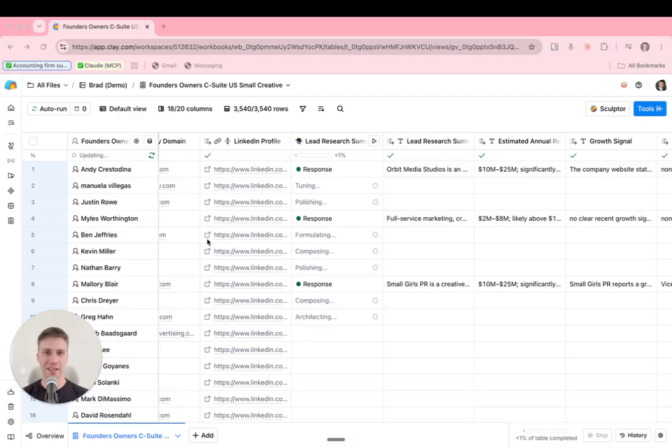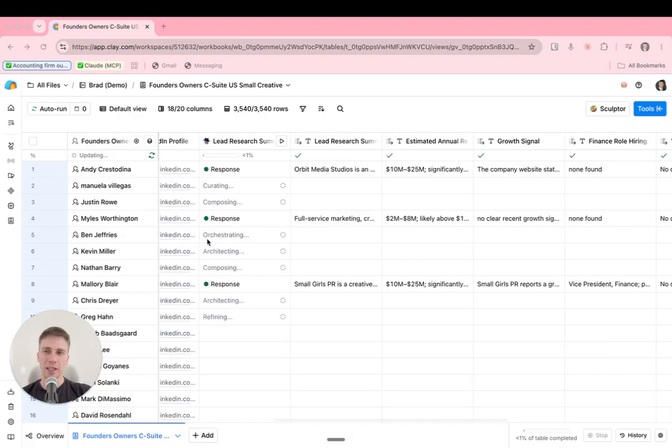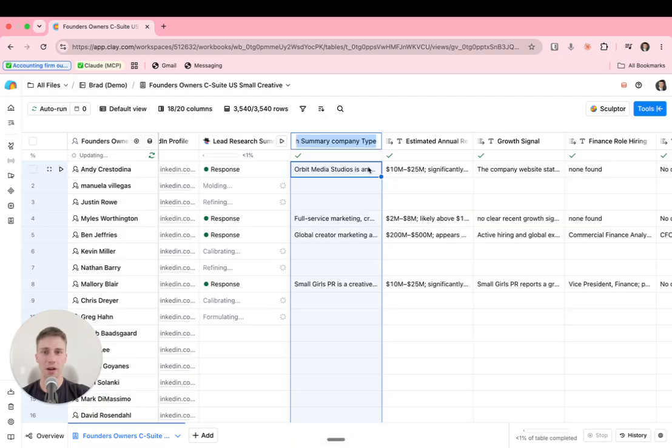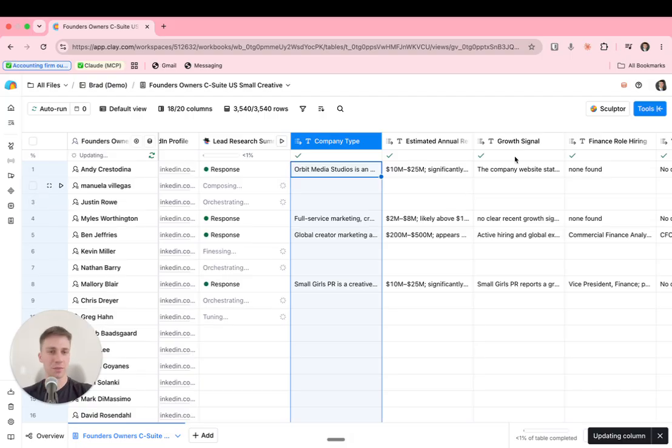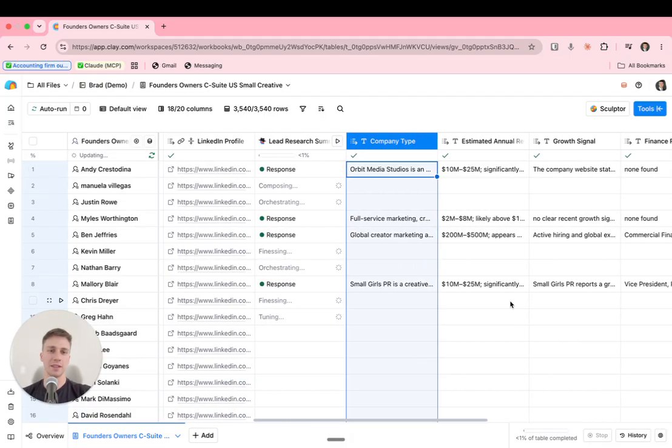You can see this data is starting to fill in. So let's start going through it. By the way, one little annoying thing about Clay is that it always has this lead research title on the front of what the actual value is in the column. So what you have to do is manually take out that information. So lead research summary, that does not need to be there. Let's just delete that and just go company type. So now it's accurately named, and I've done that for all the rest of them so you can see quickly.